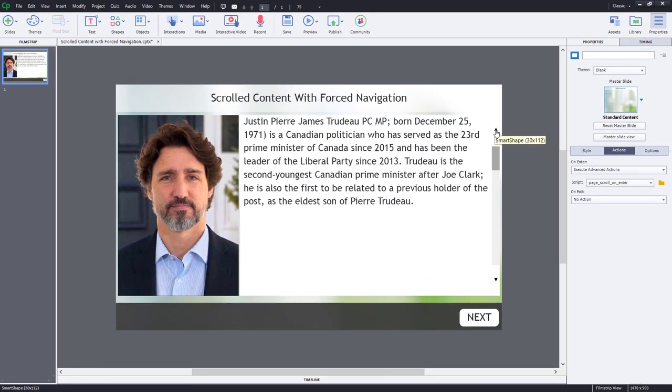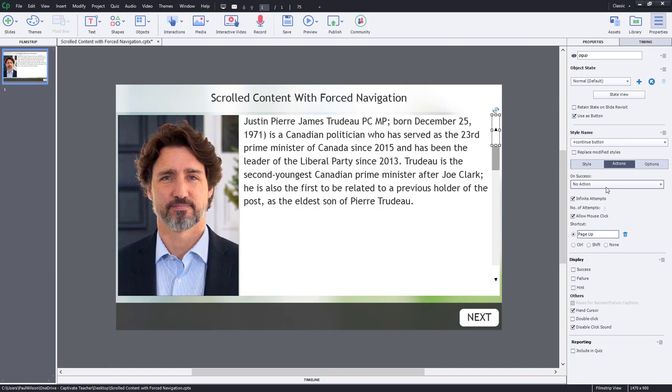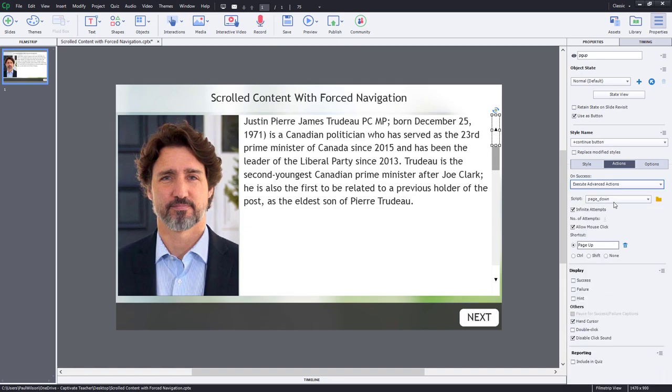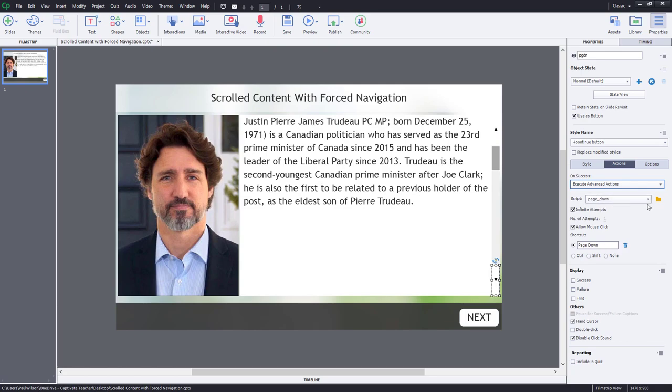Now let's just make sure our buttons are pointing to the right advanced actions here. So here's Page Up. We'll go to the Actions tab, and we'll execute Advanced Actions and make sure that we choose Page Up. Incidentally, you can also set this to work with keyboard shortcuts too. I've already done that and assigned the page up key on my keyboard to this button as well. So users can literally use their keyboard page up and page down to scroll through this material. Let's update the page down button as well. It also has a keyboard shortcut, and we'll just set it up to execute advanced actions. And of course, it's already selected page down in this case here.